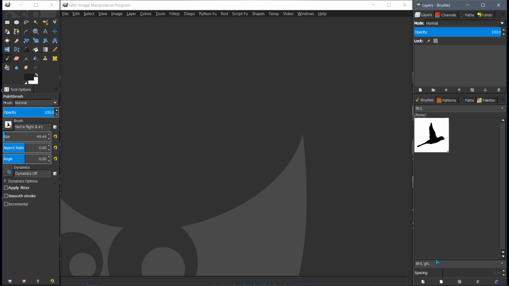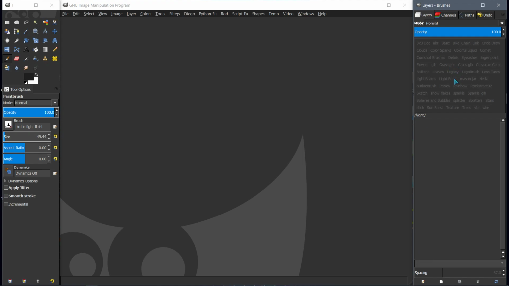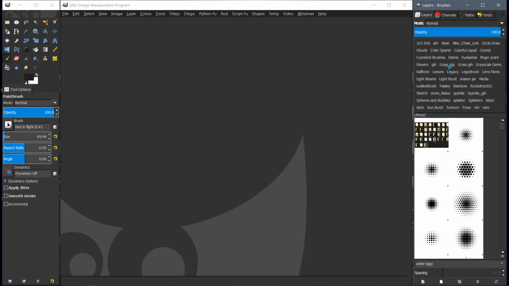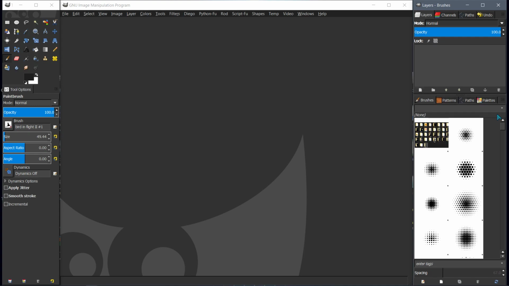If you want to just eliminate a tag, just go to the dialog and use the backspace to delete it. Press enter and it's gone. And that's about it. Anyway, put your brushes in folders. Much easier to find, instead of pasting your brushes individually into the folder. Put them in folders.